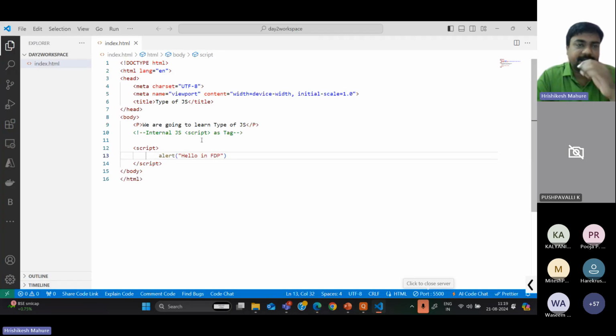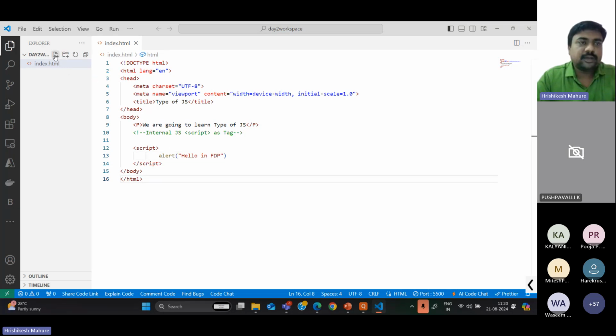I hope everyone got the idea of how to create the script. This is what we call internal JS. Now the second one is external. In the external, we use another file. For that, we create one file. You can give any kind of name, there will be no issue, but generally we use the name script.